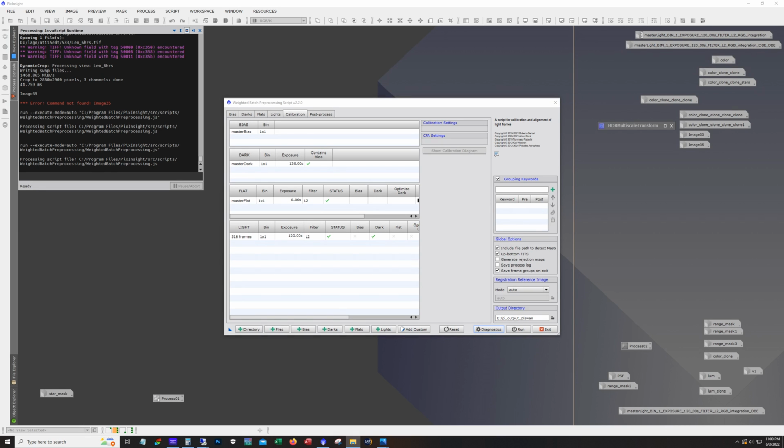Hello and welcome. My name is James from the DSO Imager channel, and tonight I'm going to go ahead and show you my workflow on M17, also known as the Swan Nebula.